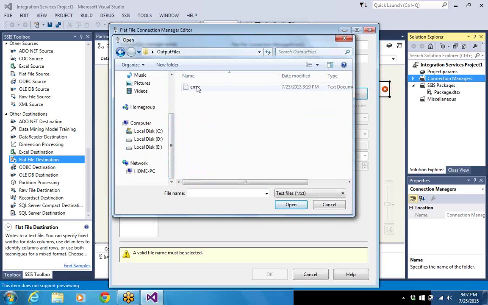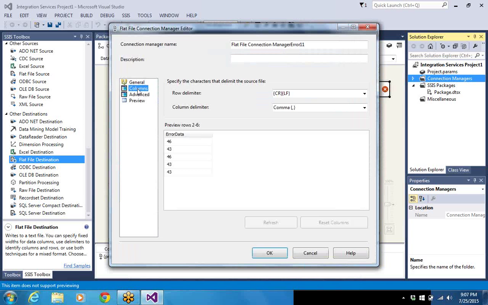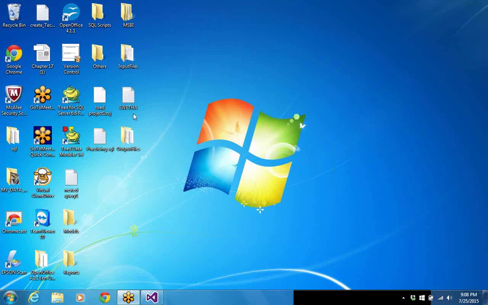In the last session we have done from file to file, correct? Yes, sir. It was from file to file. We have taken one flat file and we put it into another flat file. Like that we have taken.